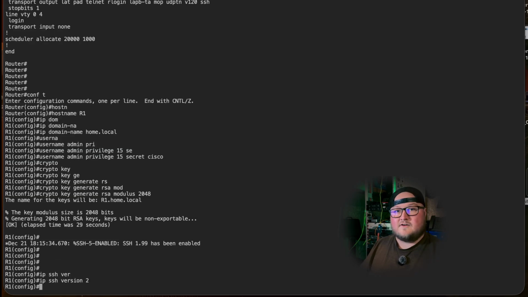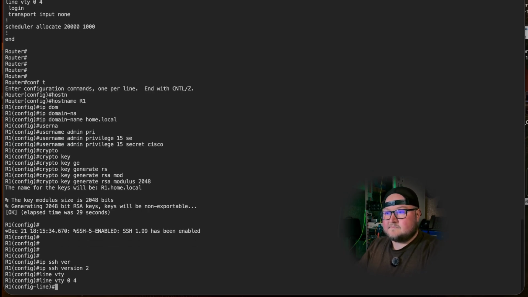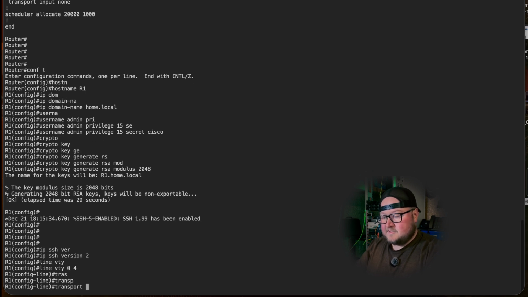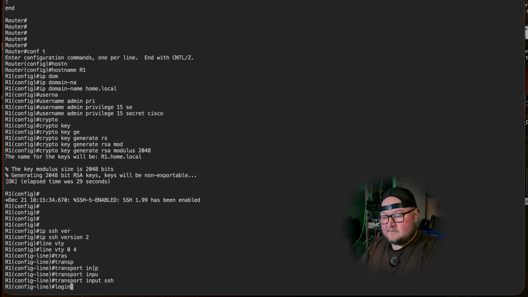Next, we're gonna configure our virtual lines. On a router, there's generally lines 0 through 4 that you can configure. This just means if you do 0 through 4, that means 5 people can be consoled into this router at the same exact time. So the command that we're gonna do is line vty 0 4, transport input ssh, and then login local, and now we can exit.